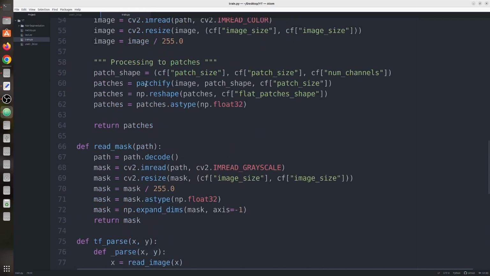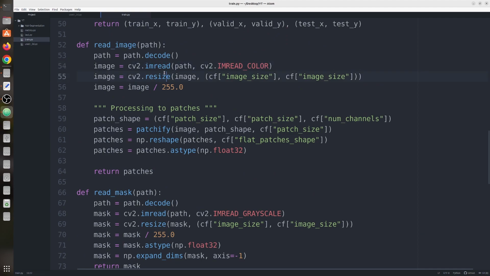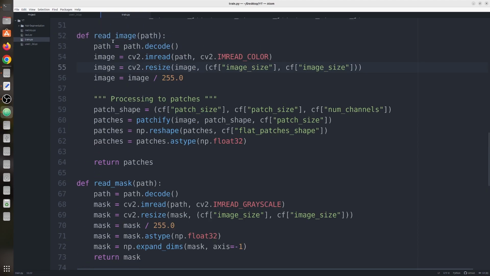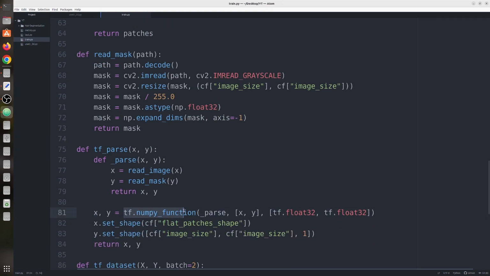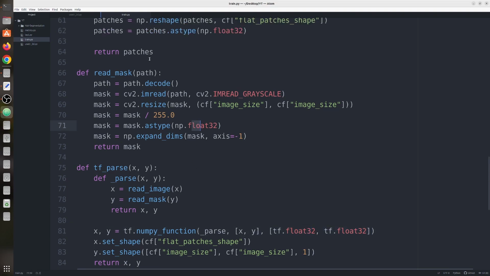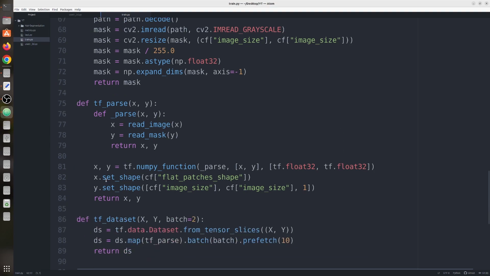Next, because we are using NumPy and OpenCV here, we cannot directly use both these read image and read mask functions. So what we do is use tf.numpy_function and call this parse function which itself contains both these functions. We give the input we need to give to this _parse function, and the return data type, that is float32. We have specifically mentioned that here just to confirm. Next, we set the shape, and the shape here is the flat patches shape specified above. Next is mask. So mask is image size by 1.